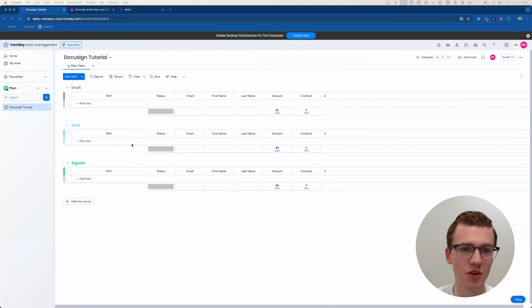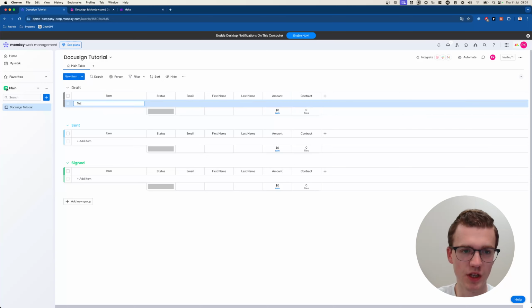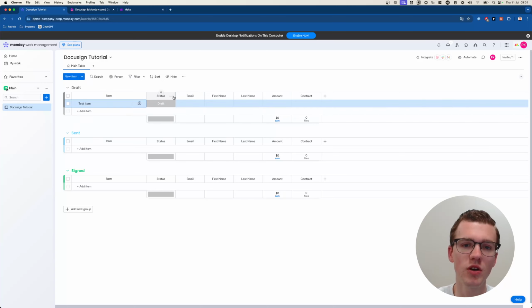So let's get started. What I did to prepare for this video is I created a very simple board with a group that's called draft, a group that's called send, and one that's called signed. You can just create them yourself by clicking here and adding new groups. Then as you'll see here, I added a few columns: a status column, an email column, first name, which is just a text column, last name, which is also a text column, amount, which is a numbers column, and contract, which is a files column.